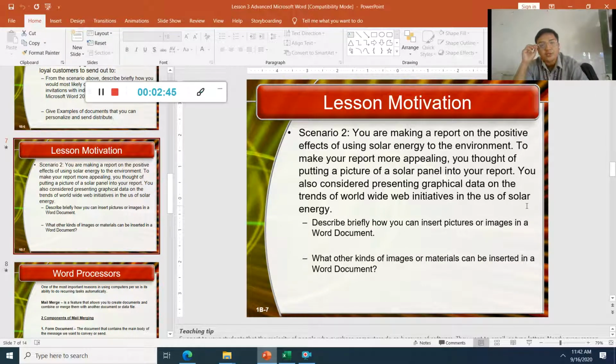To continue, let's have the second scenario. On the second scenario, you are making a report on the positive effects of using solar energy on the environment. To make your report more appealing, you thought of putting a picture of a solar panel into your report, and you also consider presenting graphical data on the trends of the initiative in solar energy. So describe briefly how you can insert pictures or images in a Word document. What other kinds of images or materials can be inserted in a Word document?